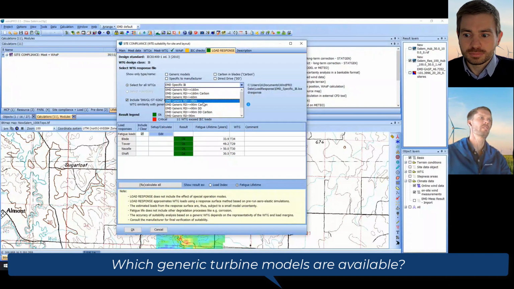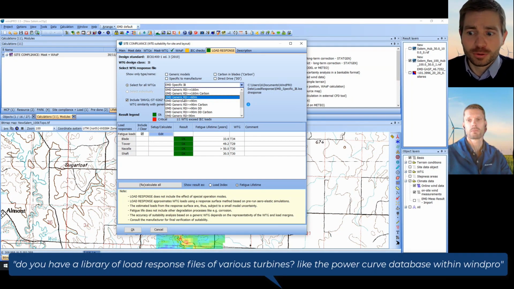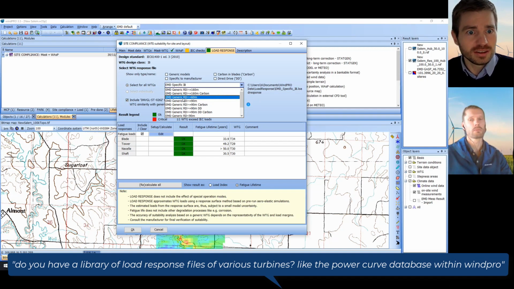Of course, carbon is a more recent thing, so this is not so relevant for lifetime extension. There you would mainly be using the standard ones here. So generally, look at the rotor diameter, and that will help you decide which is the most appropriate of the generic models. Yeah, so a question was whether we have a library of load response files of various turbines. And I guess these generic ones is the library that we offer. Yes, this is the library.